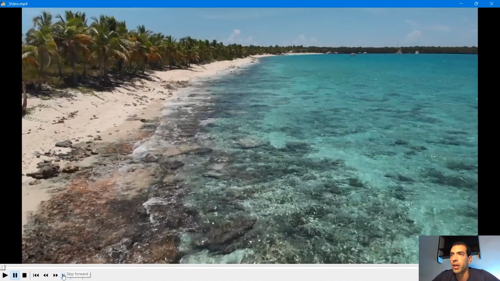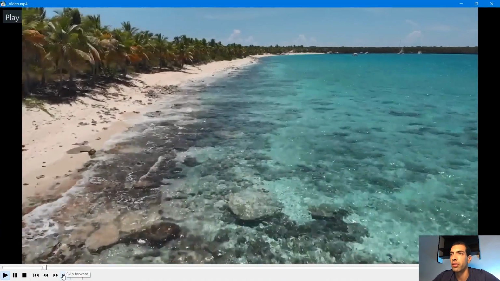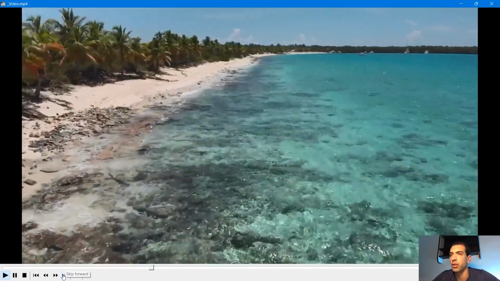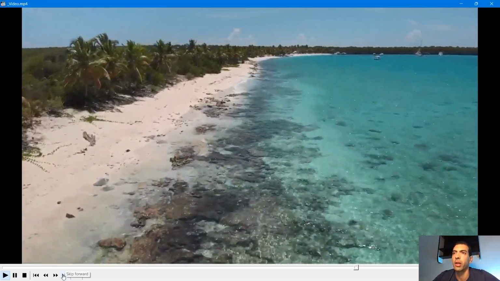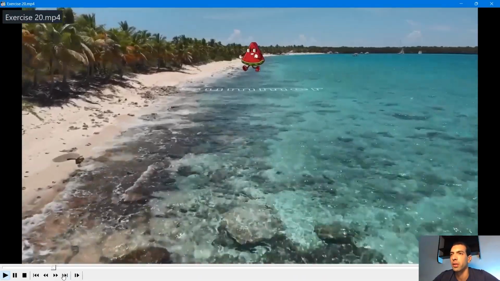In this exercise, we will start with this video. This is a drone shot. We will apply track camera and we will end up with this result.